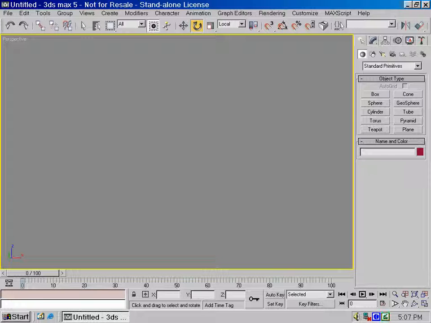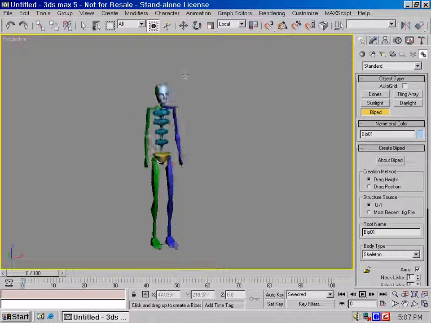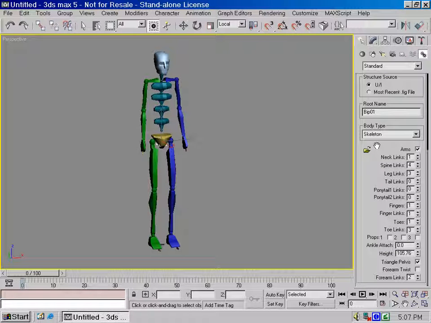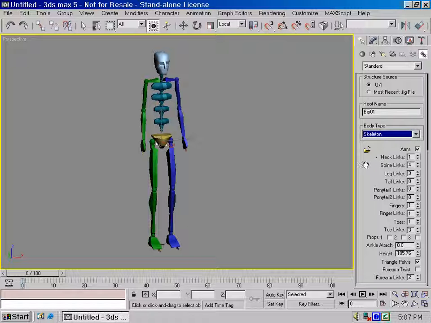Let's take a look at some of the additional options you can use when you're creating a biped for use with Physique. So let's create a biped. Your first choice is between the skeleton body type or the classic biped. This is the one we used up until release 3. Now we have this one available in release 4. It generally works better with most body types, especially human type characters.